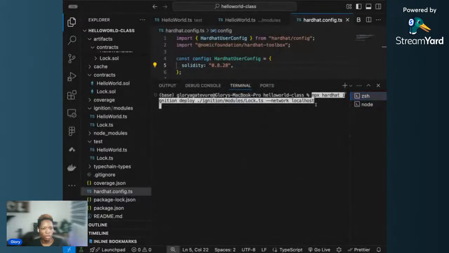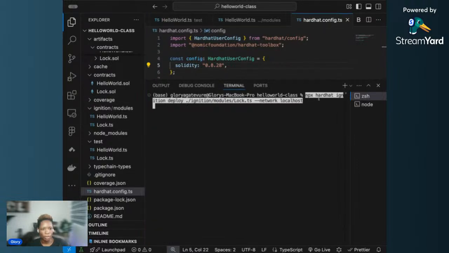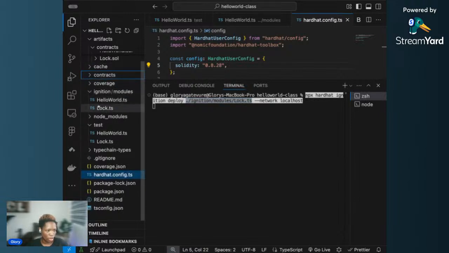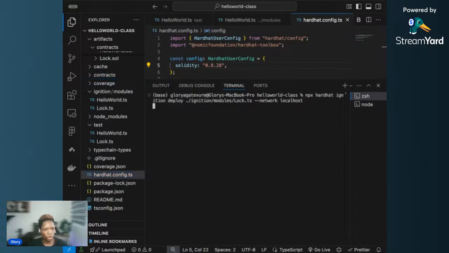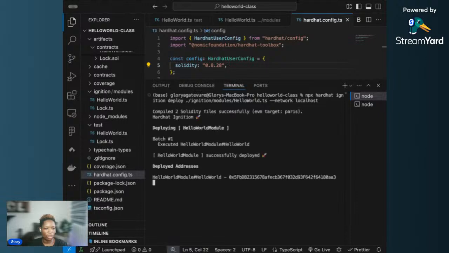So coming back here, this is the command you run: npx hardhat ignition deploy. Inside this ignition folder, you have modules. You have Lock.ts, and this is the ignition module, Lock.ts and HelloWorld. Don't forget, this is the root of our deployment. If we want to deploy the HelloWorld, I'm going to change this to HelloWorld.ts, and then --network localhost. So I'm choosing the localhost network, which is the network I'm using.